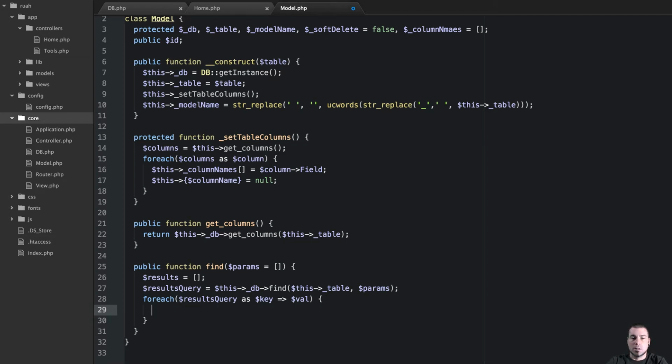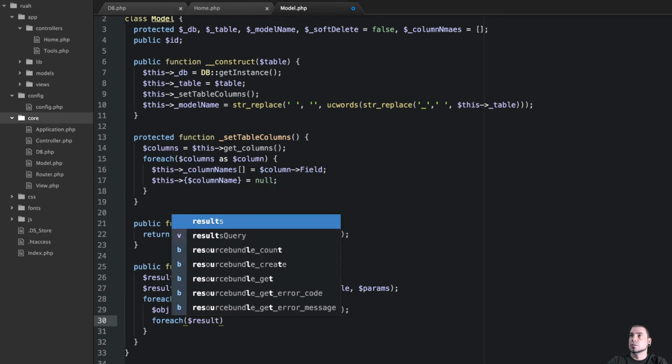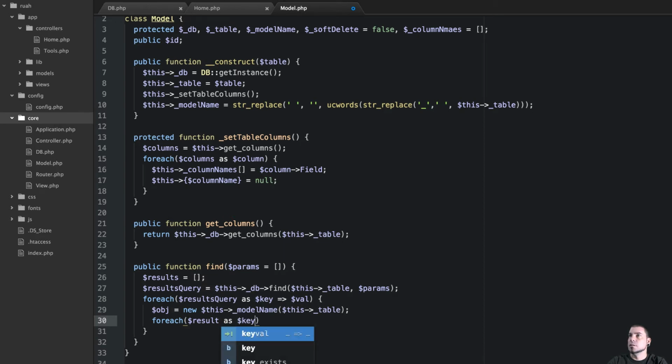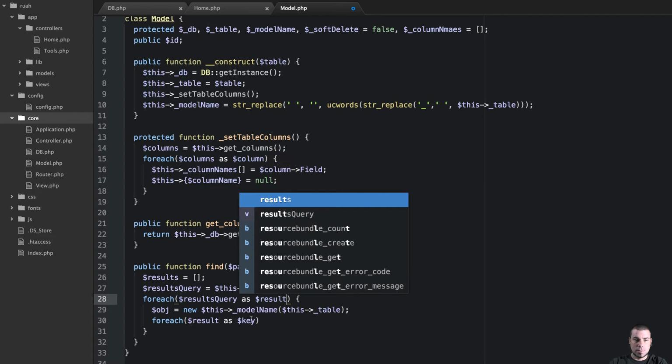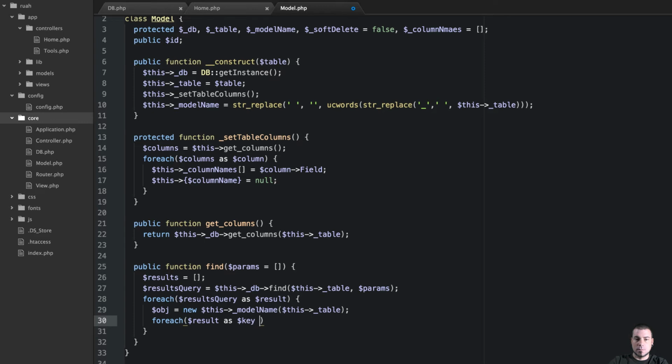So we'll start over. In the foreach, we'll say object, we'll instantiate a new this, and this is why we set up that model name. So this is a new this model name, and then we're going to pass it this table. Okay, and so that will instantiate a new object, and then we're going to simply say foreach result as, just do this result, okay, foreach result as key value pair.